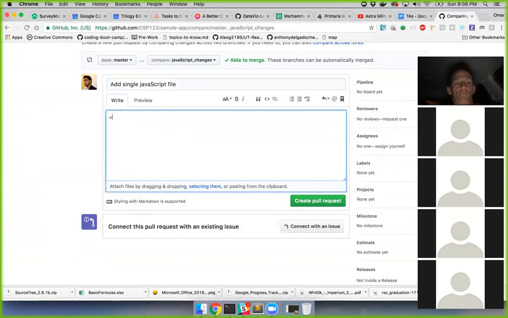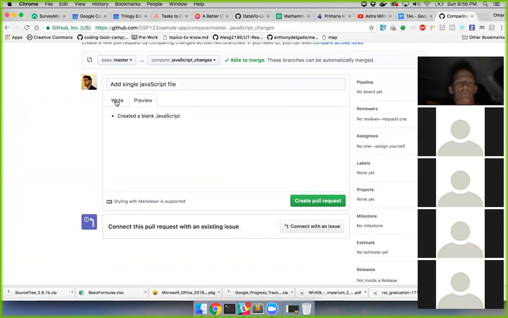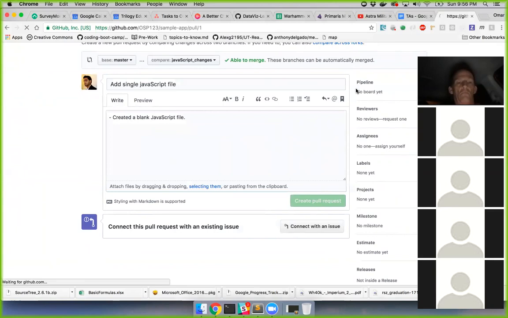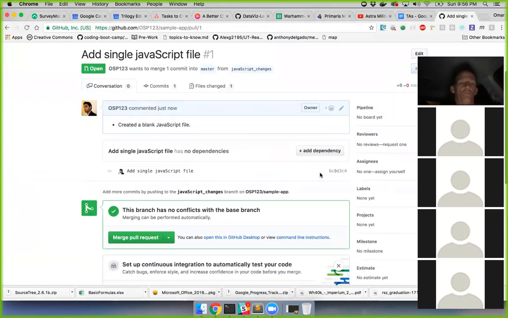And I'm gonna put whatever notes, created a blank JavaScript file. And this does accept Markdown, so you can write this in Markdown and see what it looks like. So this is what it looks like right now. And then I'm gonna hit create pull request. And it's as simple as that. It's really not that complicated because it's just clicking buttons, all it is.